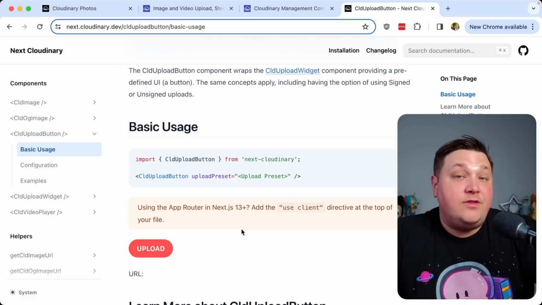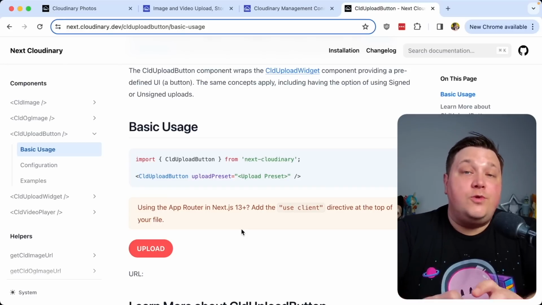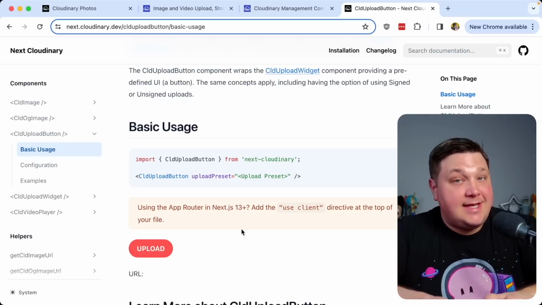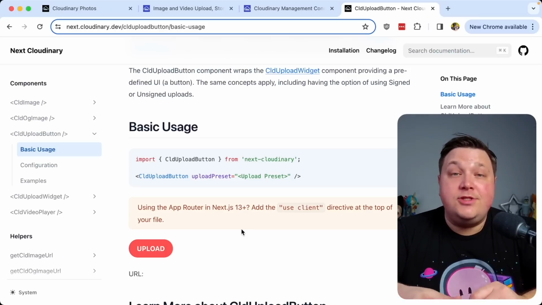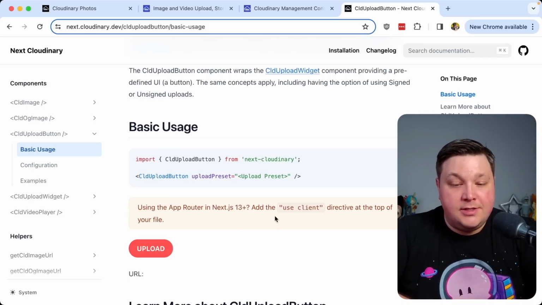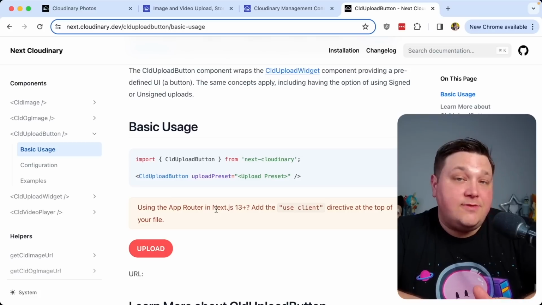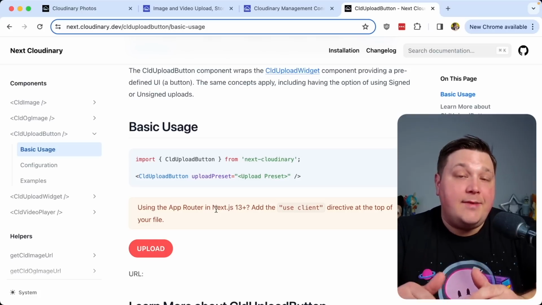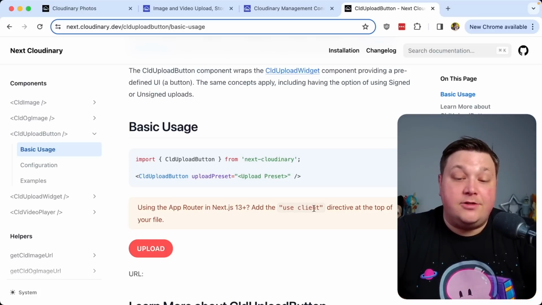Now, one caveat with using the upload button or the upload widget is it's a client component. And at the time of recording this, it requires you to use the use client directive because it's not currently bundled inside of the component. So we can see here in this warning, if we're using the app router, if you're using the pages router, it doesn't matter. But our example here is the app router. So we need to make sure we add our use client.